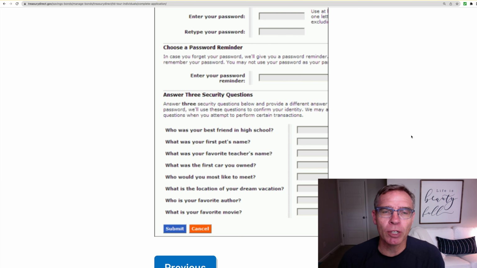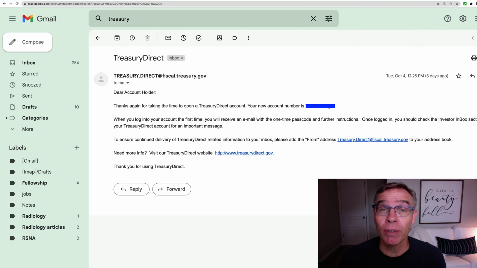The last step then will be to answer some security questions. They're kind of just the standard types of questions that you see on other websites. You'll pick the 3 that you like, you'll enter the answer that you want. When you're done, you will click Submit. When you have finished that step, go to your email because Treasury Direct will have sent you an email informing you what your account number is, and you will also get some instructions there.